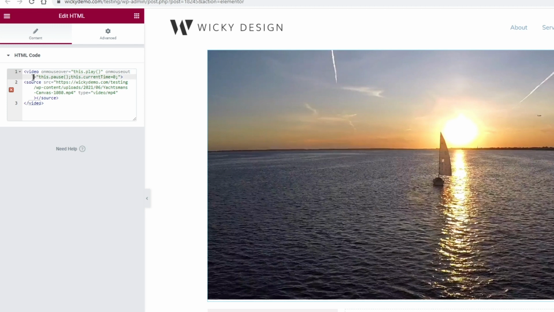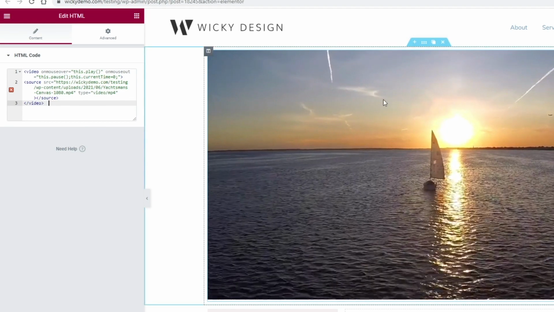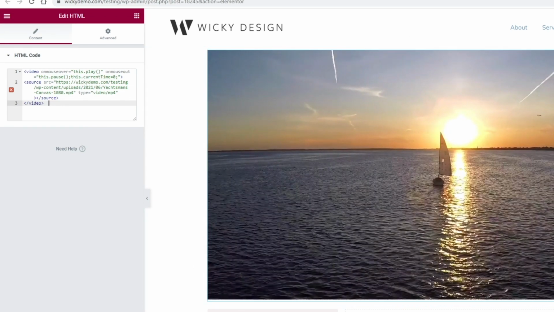The very first thing is you'll notice that this is a video tag, which is an HTML tag, and then there's a source tag right here. So this is all just regular HTML code. There's no JavaScript or anything advanced like that. So this is going to work really well across all the different browsers. And the really good thing about this feature is this is going to be fully responsive.